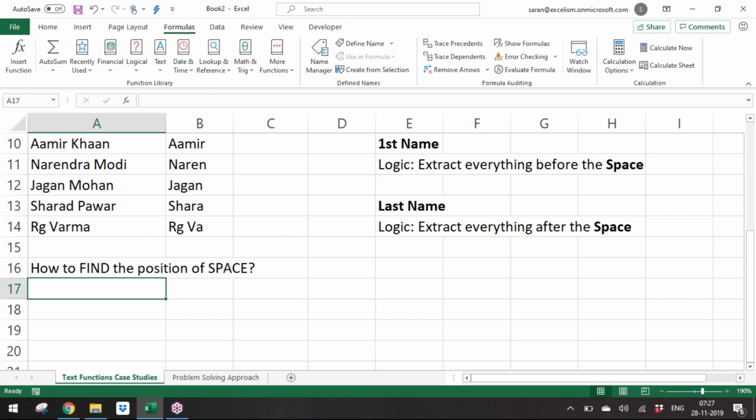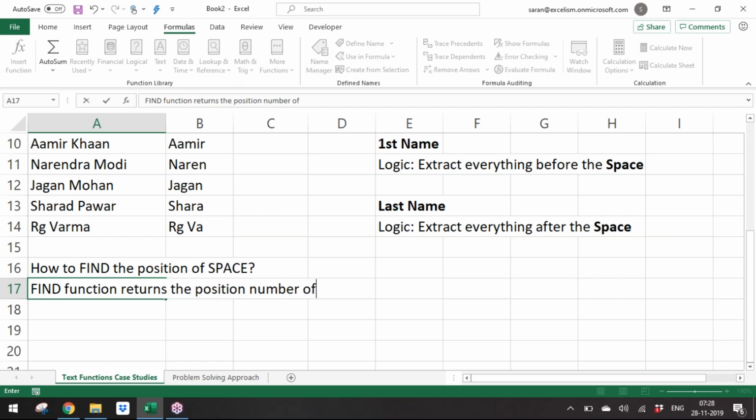Can you tell me what formula I can use here, if you have experience using the text functions? In the entire Excel, two functions give us the position number. One is the MATCH function, which I've already covered. The second one is the FIND function. The FIND function returns the position number of the text we are looking for.